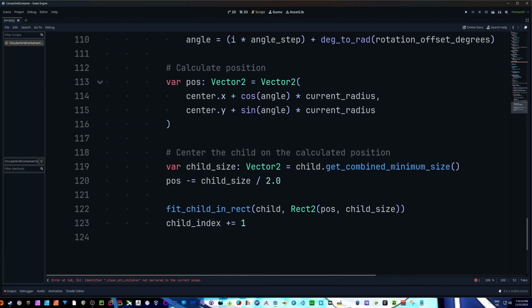And this is the polar to Cartesian coordinate conversion. Just cosine angle, which gives us our x offset, sine angle gives us the y offset, and we multiply this by the radius and add to the center position. Get the child size and adjust the position so the child is centered in the calculated point, not top left aligned.